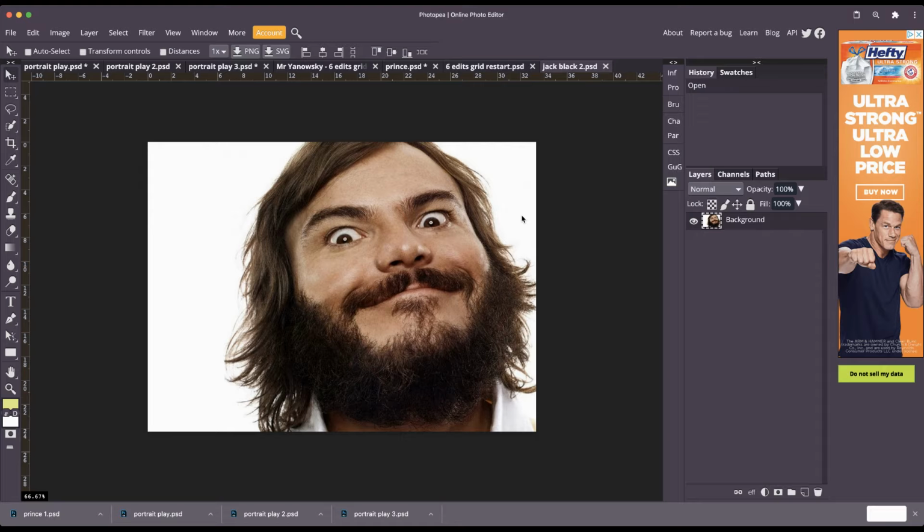All right. So first thing I want to do is separate Jack Black's face from the white background. See, right now it's one photo. Before I do that even, I'm going to double click this and rename it. Call it Jack Black. All right. So that's going to become not the background.